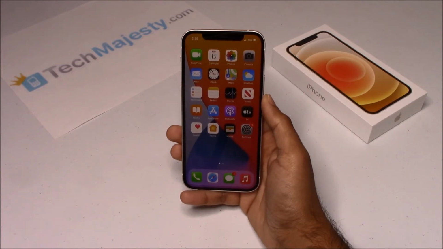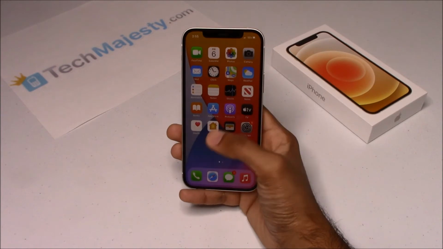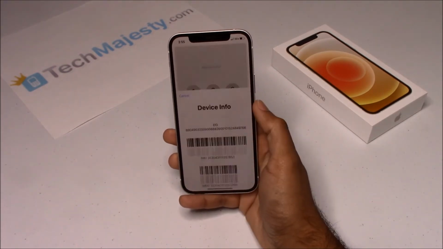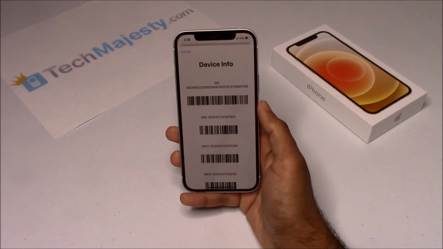The first thing we will need is the 15-digit IMEI number, which you can get by going to the dialer of the phone and dialing star pound 06 pound. This will give you the 15-digit IMEI.